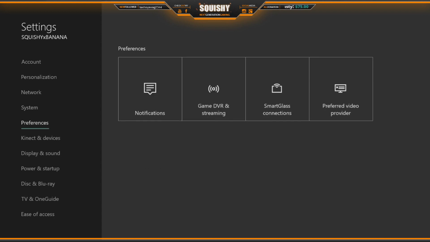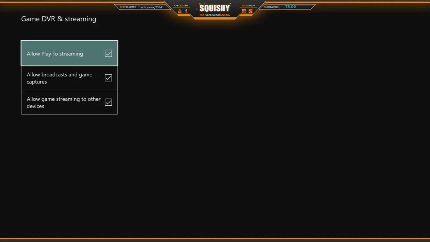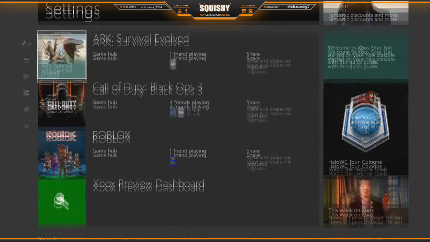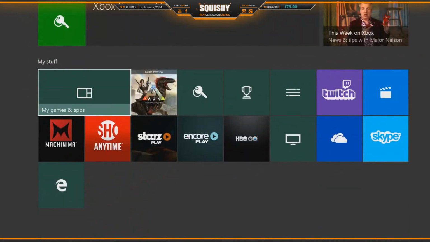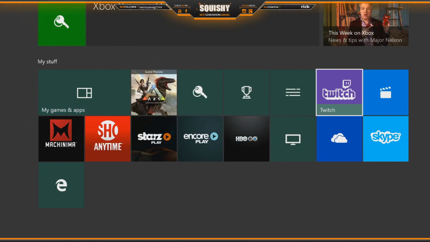Let me see, we're looking for preferences. Here we go. Once you're in preferences, go to game DVR and streaming, and make sure all of these are checkmarked. Then if you want to, you can hit the home button, go to the very bottom, and go on to your Twitch app.